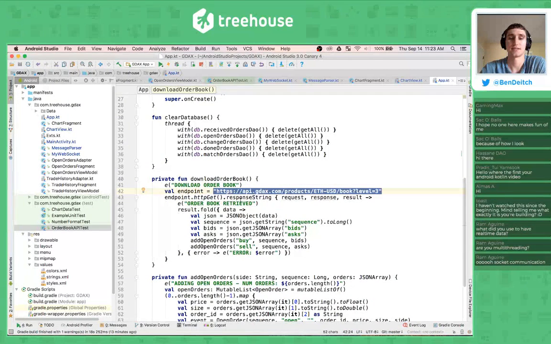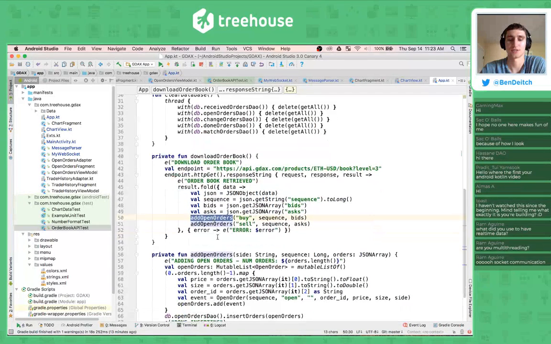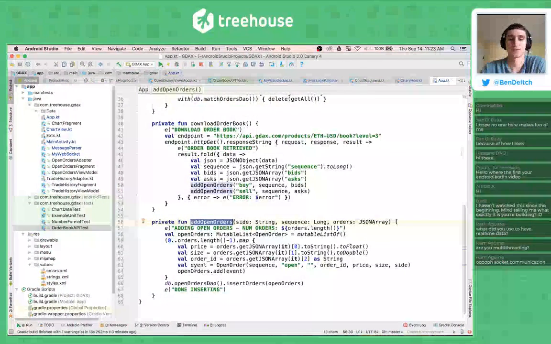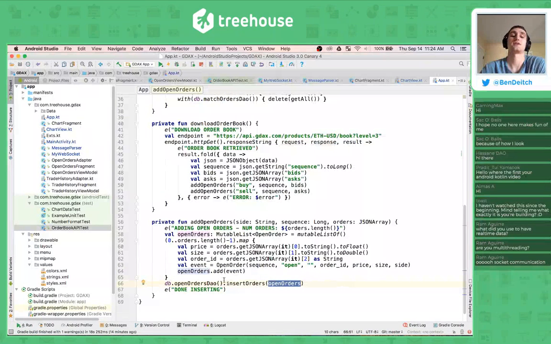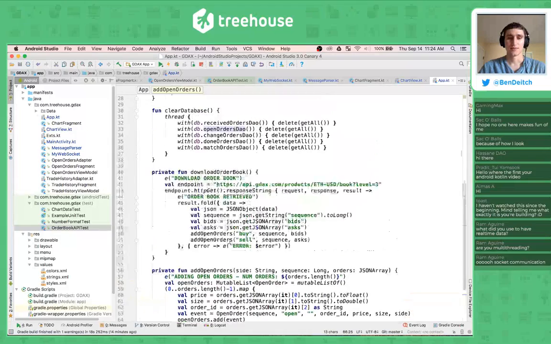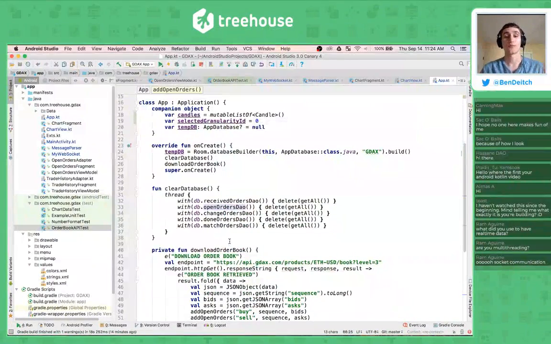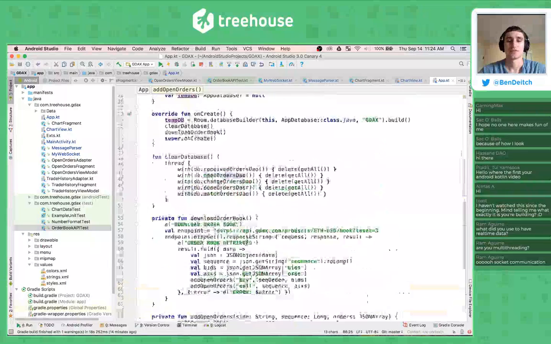Then we get that data with HTTP get the response string, convert it to JSON, get the pieces from that data, and add them to the open orders section. And this is going to get open orders, and then we are going to insert all of those orders into our open orders DAO, or rather open orders database. And so that's how we get all the orders that existed before we started the app. Remember, there's a bunch of orders that existed before we started the app, obviously, so we got to include those as well. So we get those right at the beginning of the app.